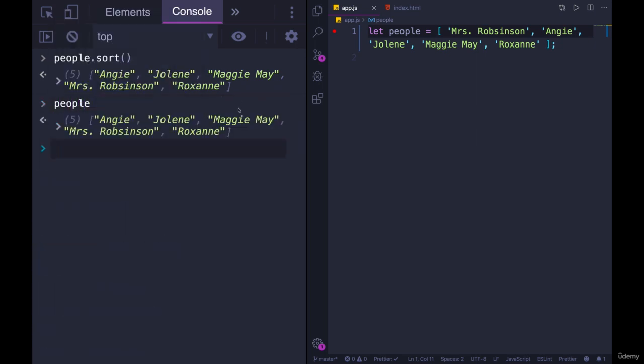If we look at people, it is indeed updated. It was mutated. It was sorted in place, and people.sort also returns the value of the sorted array. So it updates the array in place and it returns it. So if you wanted to, you could capture it.